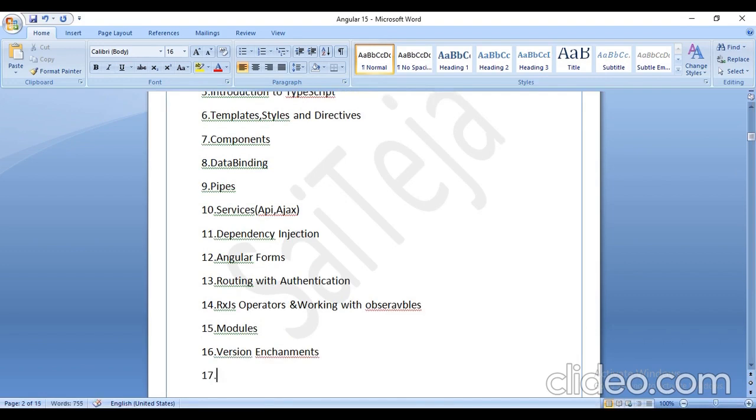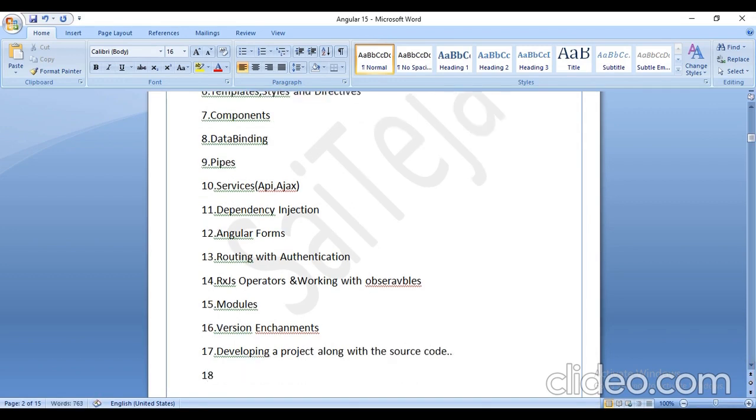Then next, developing a project along with the source code. I will be developing a project in front of you. Done. And the next one here is applying JWT token for our project, for our application, in the login page.